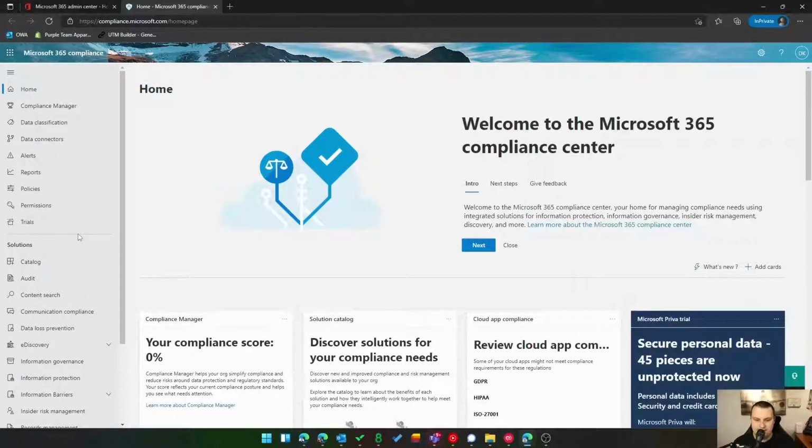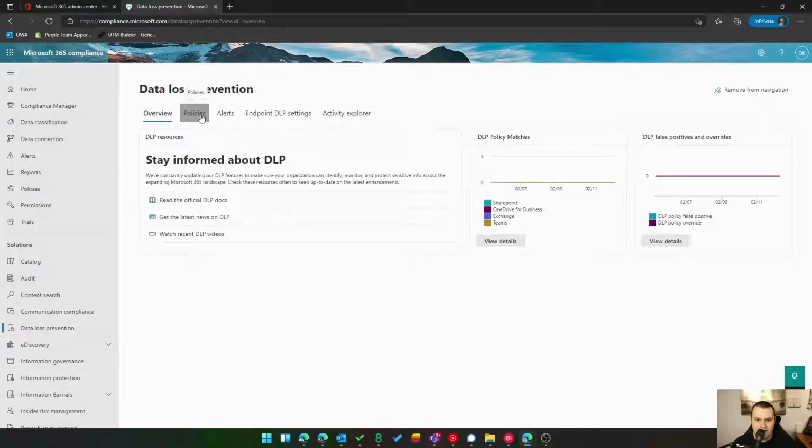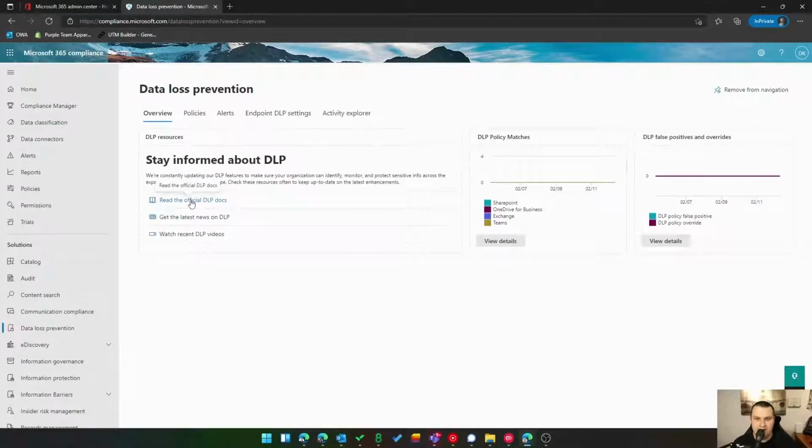And Compliance Center is awesome. There's so much that you can do inside the Compliance Center. All right, but we're actually just going to work with policies today, and data loss prevention and policies. Now, before we get in here, these official DLP docs are actually really good, as are the videos.